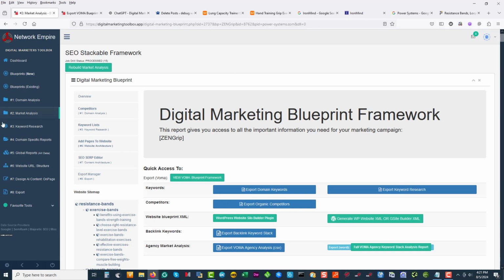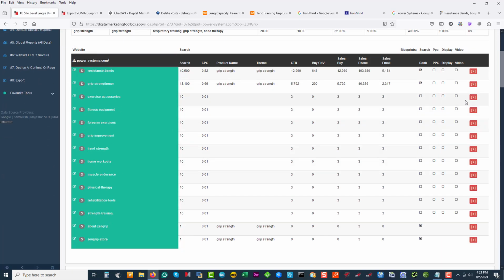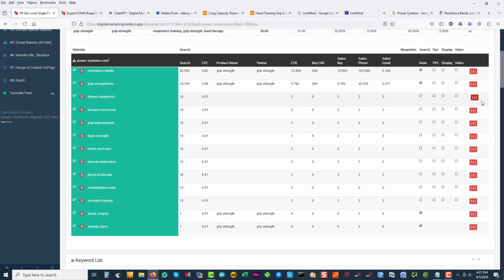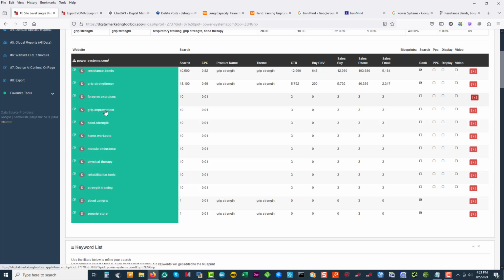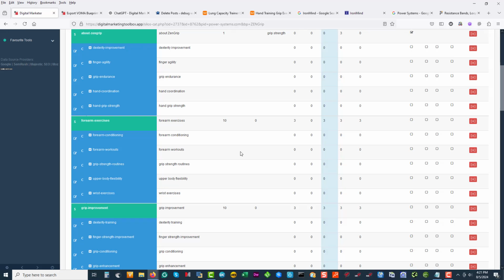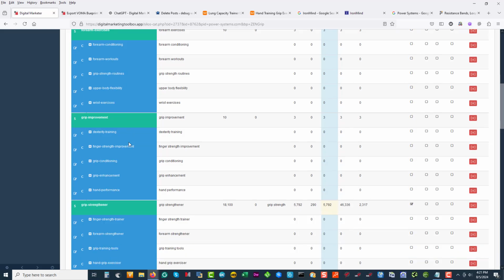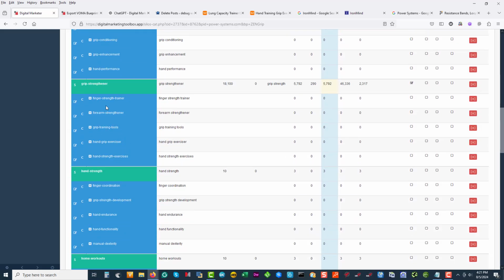All right. So what I'm going to do is I'm going to go down to websites again. I just want to knock away some of these silos, purely just because I don't want to run too many drills, and I don't want to have that one there. I don't want to do the fitness equipment. It's all about the forearm. It's about grip. It's about hand. It's about home workouts. We'll close that. Muscle endurance, maybe. Physiotherapy, yes. Rehabilitation, yes. Strength training. Okay, maybe blow some of those away as well. So form, that's upper body, fingers, finger.